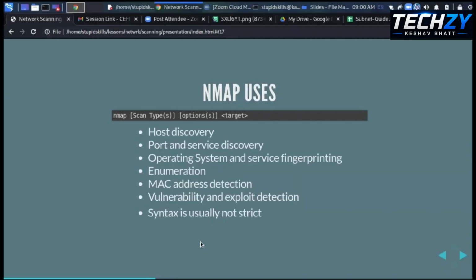What purposes can you use Nmap for? You can do host discovery, you can discover ports and services, you can fingerprint operating systems and other services, and you can do a little bit of enumeration. Now, that is the next step, but sometimes a little part of it is performed along with scanning. Then you can do MAC address detection. Also, you can detect vulnerabilities and exploits. Its syntax is not that strict. You can first write the target and then specify the types and options, or you can specify the target at the end while writing the command on the command line.